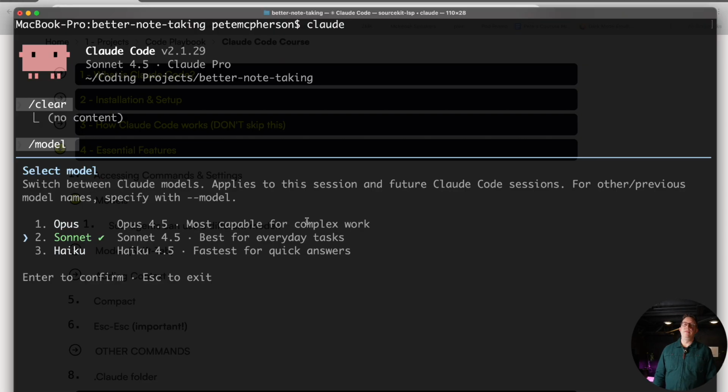I use Sonnet for 90% of everything in Claude Code. Unless I'm having a really bad issue trying to fix a certain bug or something's just really not going well in Claude Code, I might bump it up to Opus. There you go. Some people swear you should use Opus for planning and then Sonnet for implementing, or vice versa.